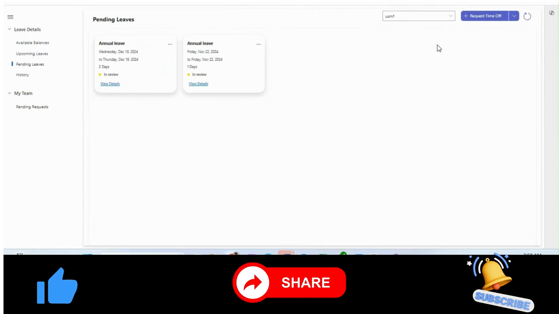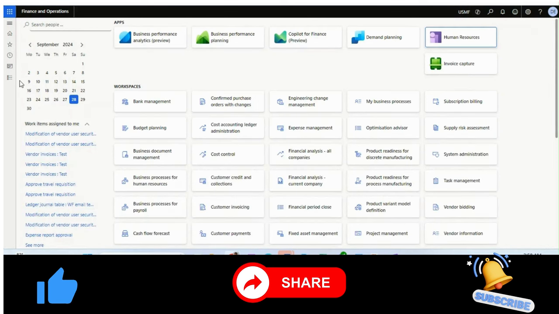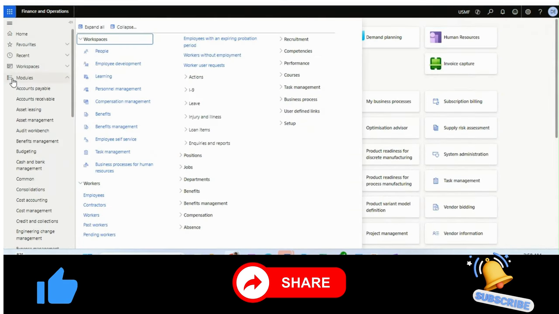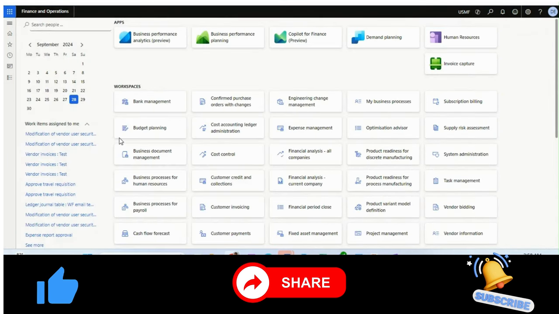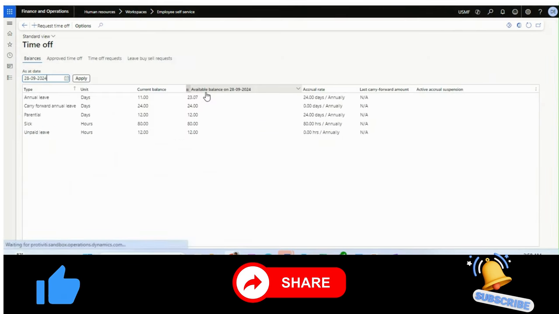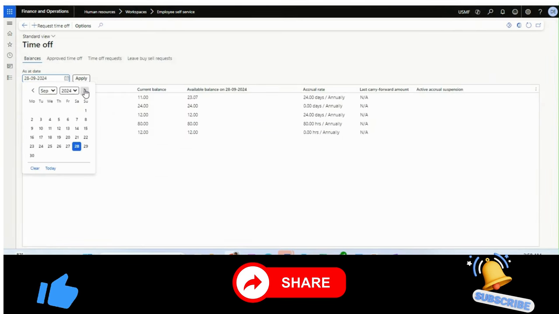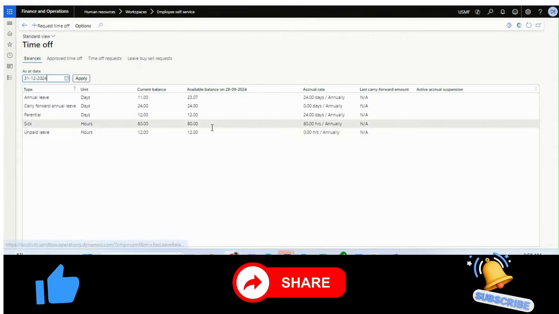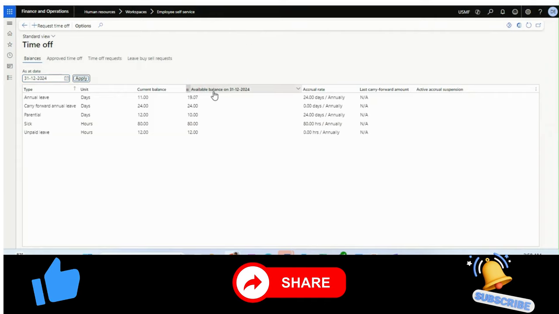So when all the things are done, each and every change is actually integrated into the human resource module. When I was showing this one, leave balance, if I change it to December, that might get changed. Apply. The available balance has decreased.